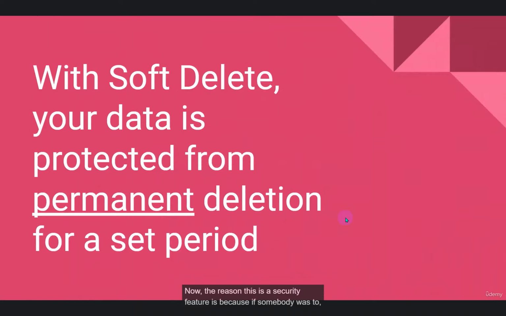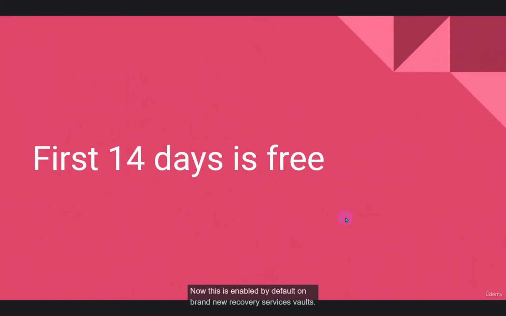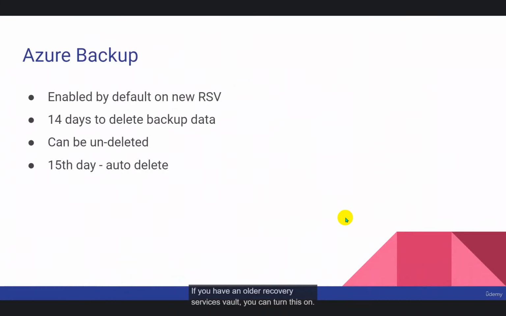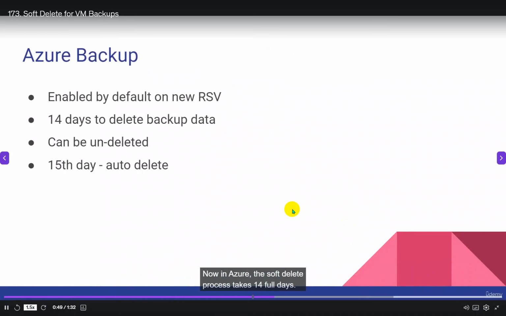Now, the reason this is a security feature is because if somebody was to hack into your account and delete your virtual machines, they would then also maybe want to delete your backups, and that would really get you in trouble. So them not being able to affect your backups, because you can restore within a 14-day period, is a security feature. Now, this is enabled by default on brand new Recovery Services Vaults. If you have an older Recovery Services Vault, you can turn this on. Now, in Azure, the soft delete process takes 14 full days.